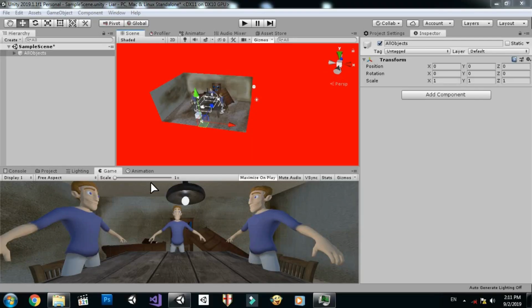So I opened a new Unity project. I made this game for a jam that I joined last week. You can find the link for the game in the description.